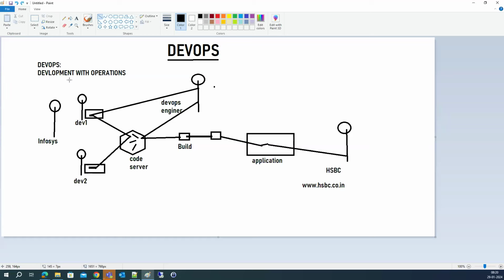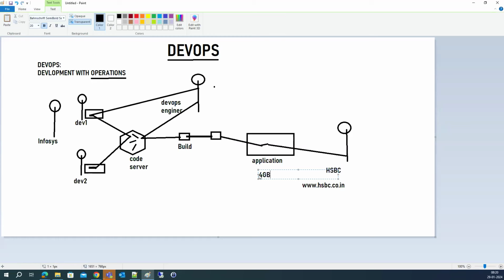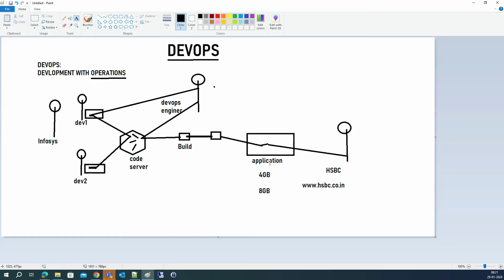You don't need to develop anything, guys. And what is operations? This is an application server having 4 GB RAM. If it is required to increase it to 8 GB, who will increase it? The operations team. Who will guide the operations team? As a DevOps engineer, we will guide them, and they will physically increase it. You will work with the development team and the operations team.